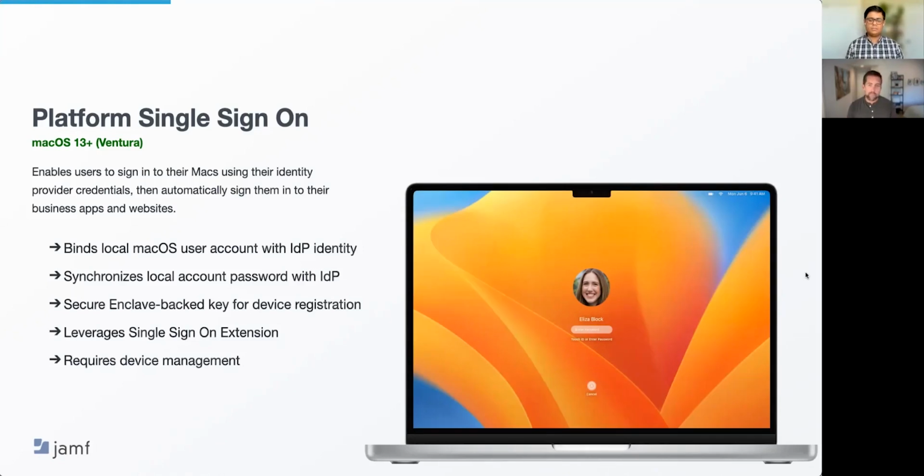More recently, Apple has introduced platform single sign-on. What this does is bind a local macOS user account with that same user's IDP identity. What this really means is that it's able to keep the user's credentials, most likely the user's password, in sync between the two systems. So as you change your password on the IDP, you will be required to update your password on your Mac.